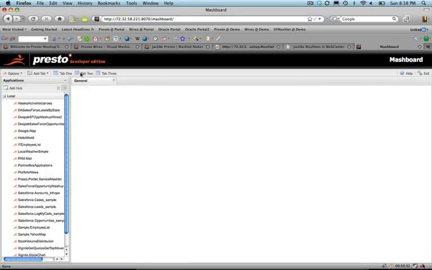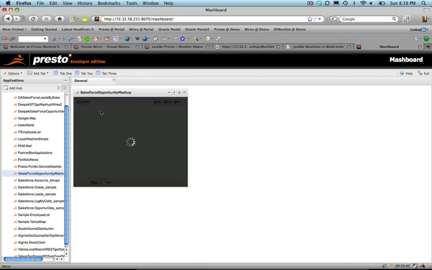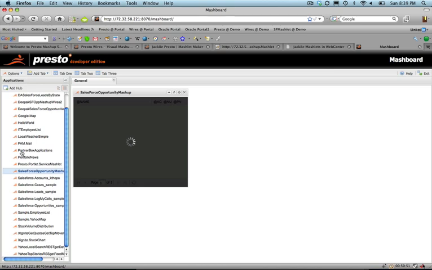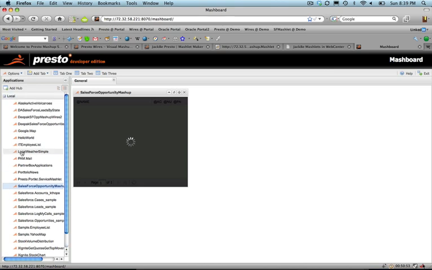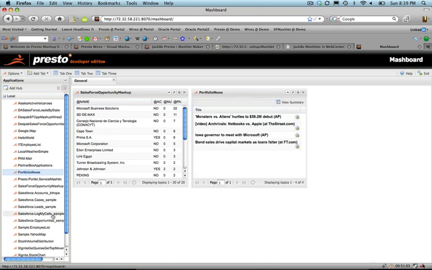Let me show you another thing. I'm going to open up this new, what we call mashboard in Presto. It comes as part of Presto. And this basically is a dynamic dashboard where I can drag and drop different mashlets that have been created in Presto, by you, by others, all the users in it. So I'm going to drag and drop that. So you see the Salesforce Opportunity Mashup already there.